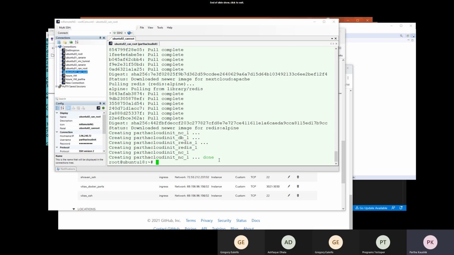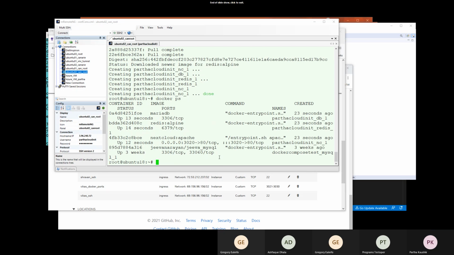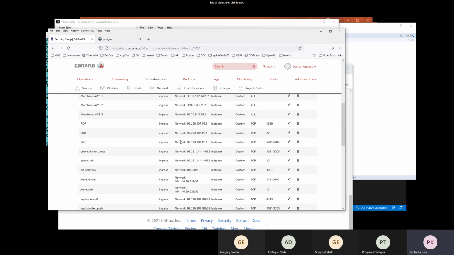It's called Nextcloud. And so this is done. If you do a Docker PS, you will see the 3 containers running. Okay, so you got a Redis Alpine, you got MariaDB as the database, and you got Nextcloud as the third container. So you got these 3 containers running. And this Nextcloud is exposing 3020, right?